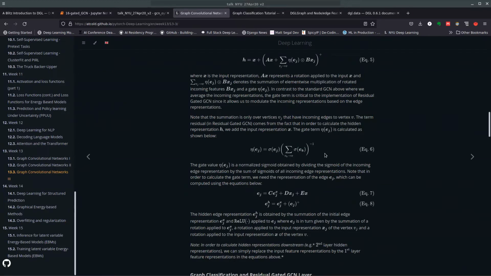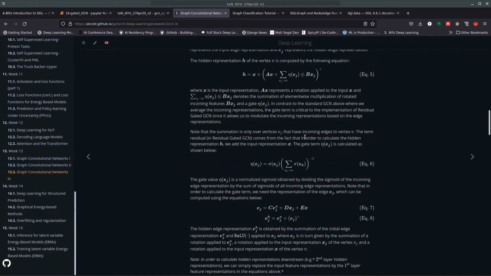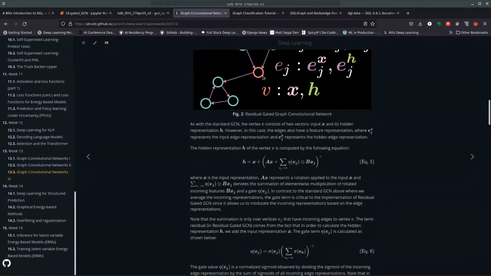Okay. And then again, all of this is substituted back into this particular expression, and then you have the hidden representation of the node, the vertex, that is this particular node. The expression of the hidden representation of this particular node.